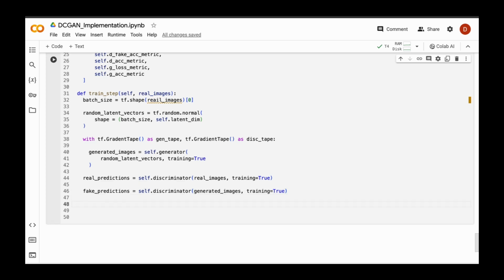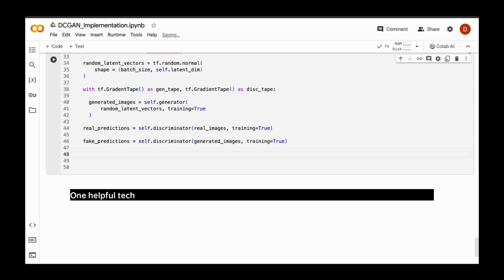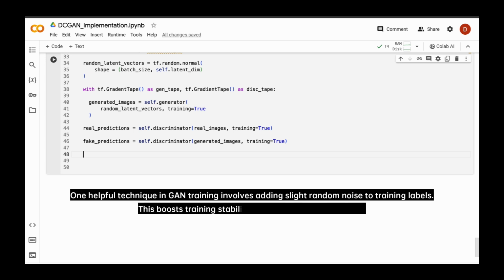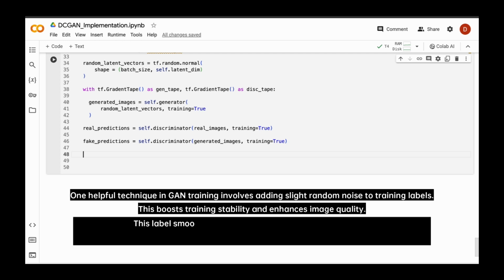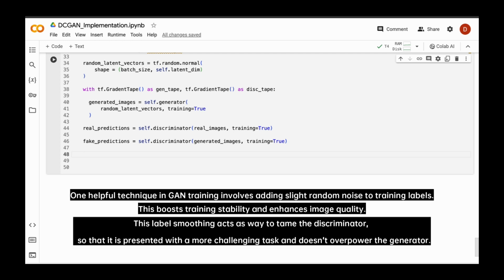Right, that's it. Now one trick: we will add noise to the labels. This is one of the helpful techniques in GAN training. It involves adding slight random noise in the labels. This boosts training stability and enhances the image quality. Label smoothing acts as a way to tame the discriminator so that it is presented with a more challenging task and does not overpower the generator. So the idea of adding noise is that the discriminator should not overpower the generator. So we will add a random noise.